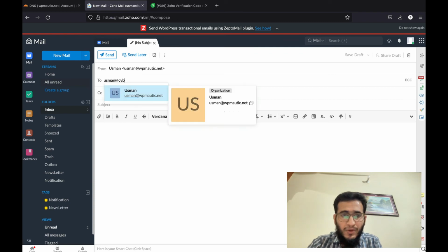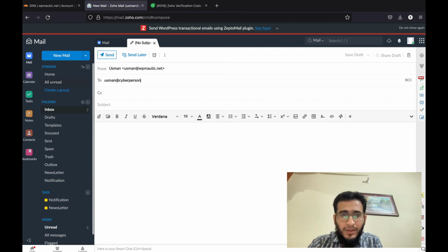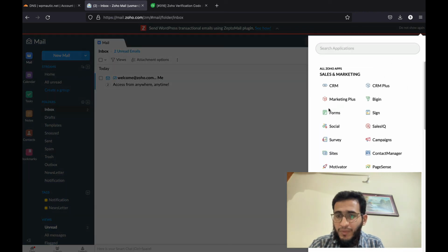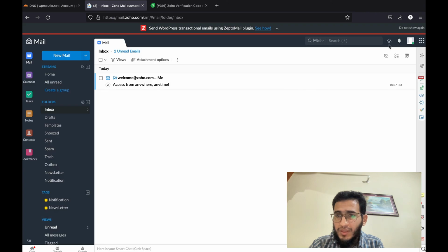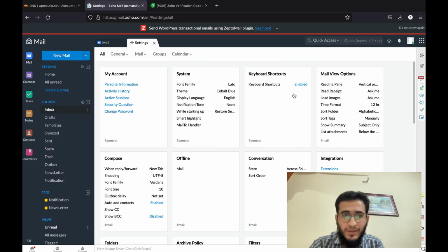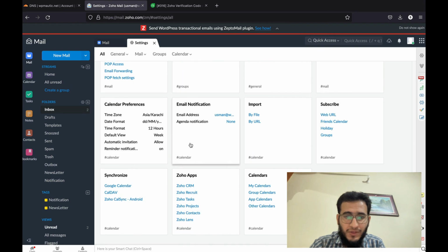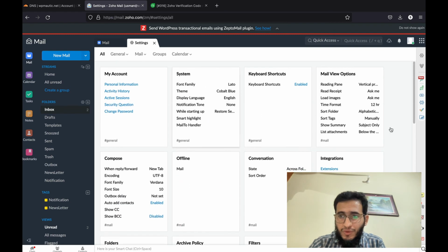Like I can send email to my other email, which is also hosted on Zoho. Test email. All right, I am going to send this email. Okay, so you can also go to the admin console from here. Somewhere here you will see the option. I think it's in the all. You can see all of these options that you can use with Zoho.